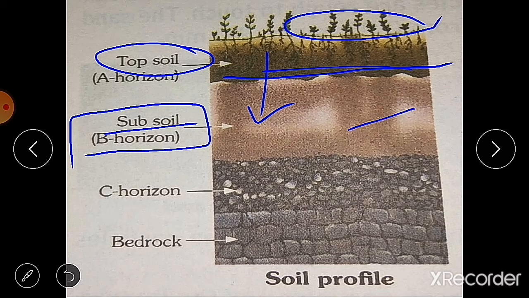This layer contains soluble minerals and iron oxides, and the roots of tall trees can penetrate or can reach this layer. The tall trees, we can say, their roots can come to this layer here. Okay, tall trees. So this is subsoil or B horizon.